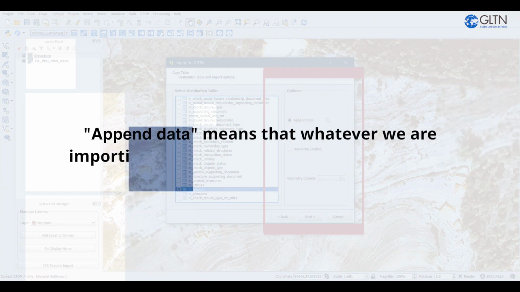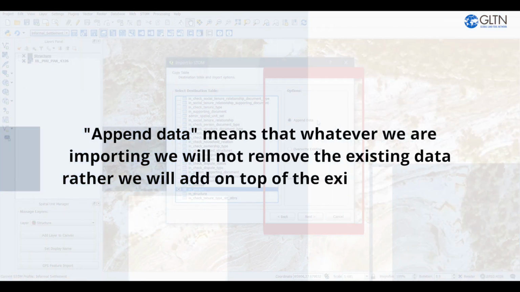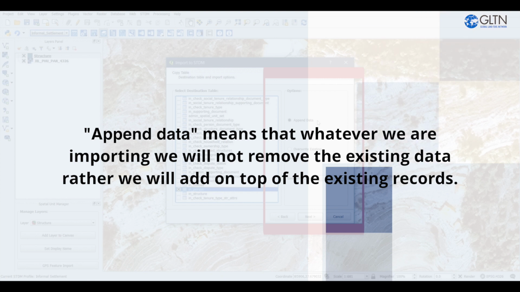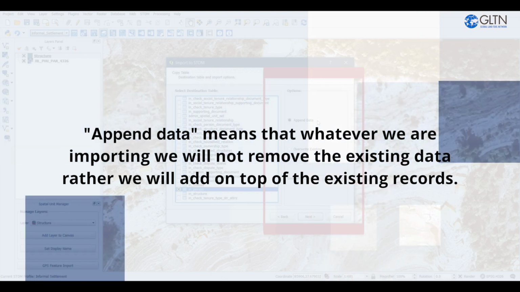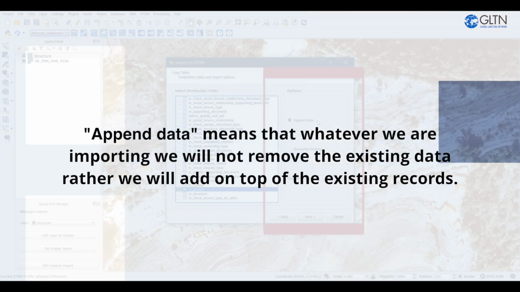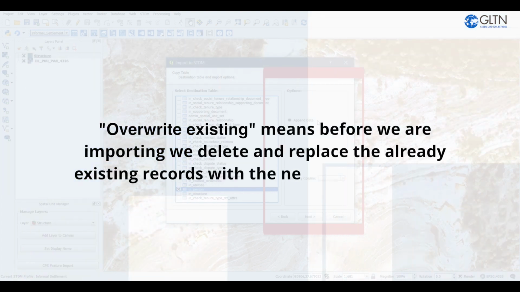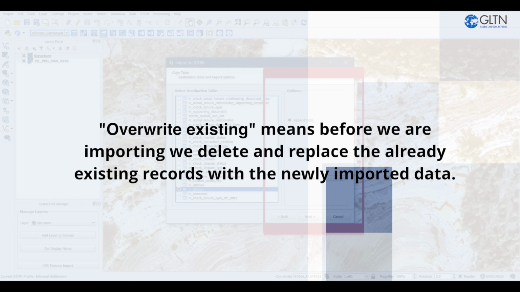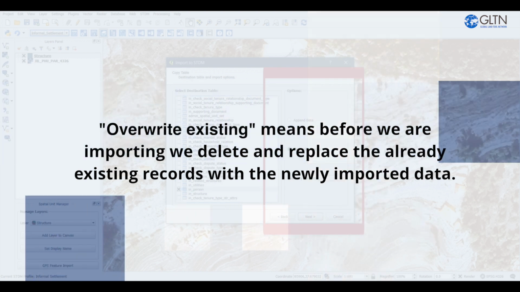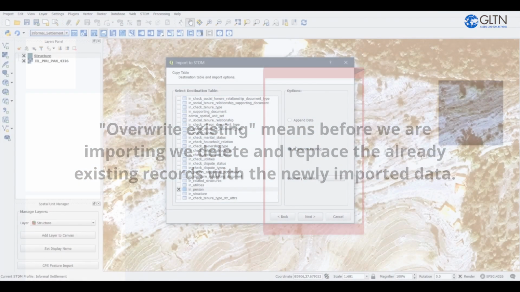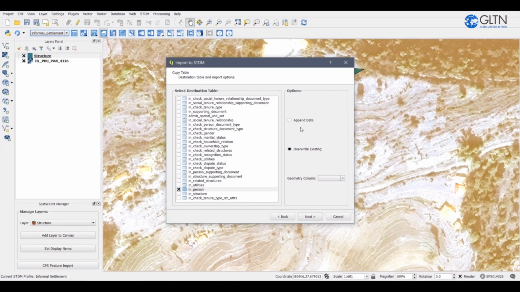Append data means that whatever we are importing, we will not remove the existing data. Rather, we will add on top of the existing records. Overwrite existing means before we are importing, we delete and replace the already existing records with the newly imported data. I do not want to overwrite, so I will select Append Data. Click Next to proceed.